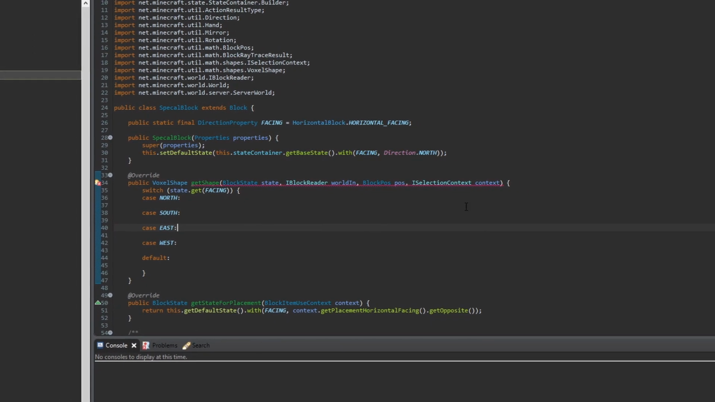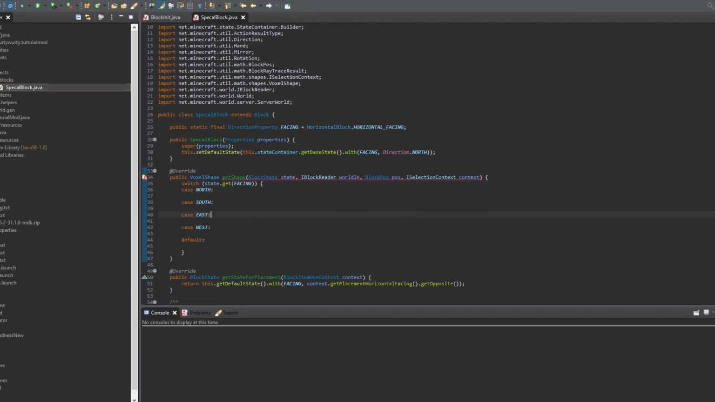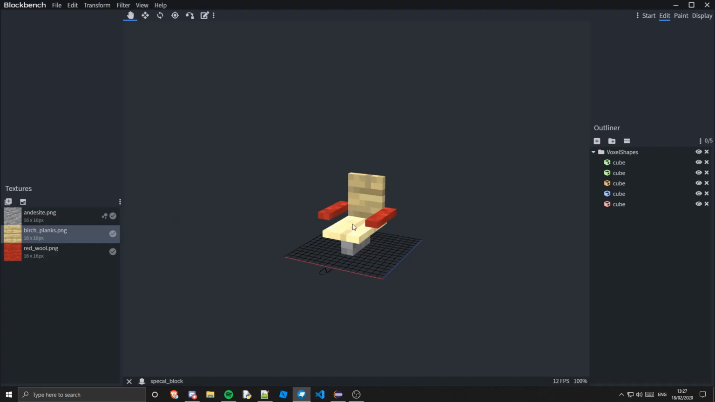So I've already created this custom model in Blockbench. So if I just load up Blockbench, this is my amazing model. I actually think it's okay. And what I've done with this is I've put all the cubes in a group called voxel shapes. Now this is very important, and you basically need to use Blockbench to do this. But it needs to be in a group called voxel shapes.